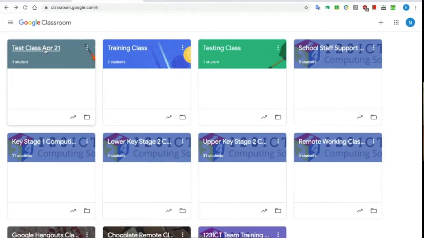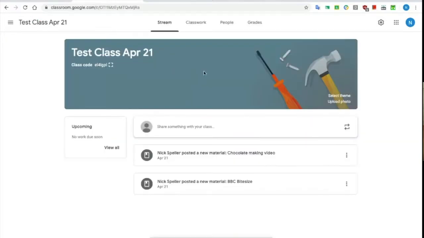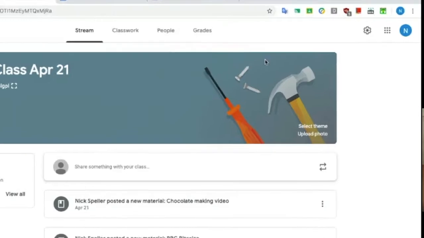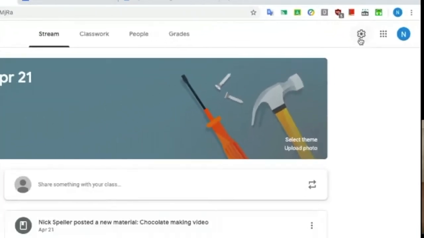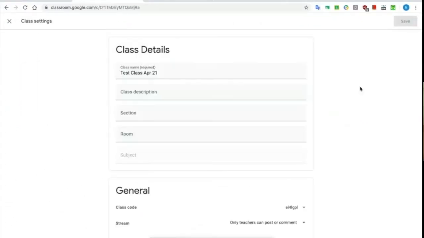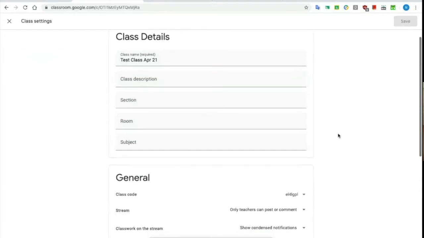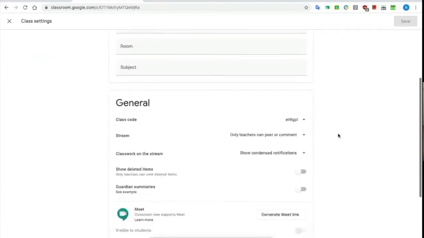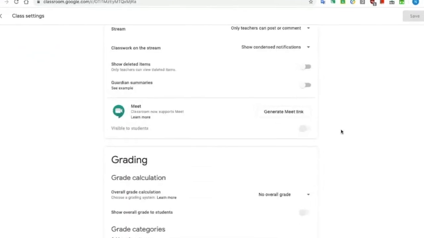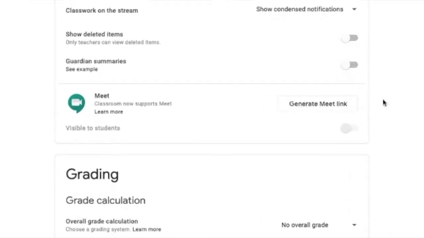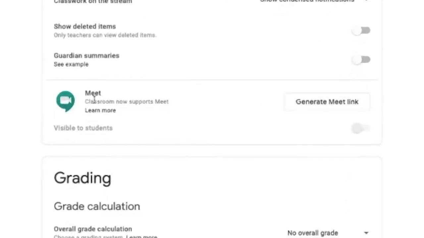So going back into the test class I used yesterday, in Classroom now, inside settings, what we've got is the ability to create a special meet just for the class occupants. So a Classroom here would be obviously shared with children already, and I can actually enable Meet for this class. So it automatically allows this particular group of children to come into this session.